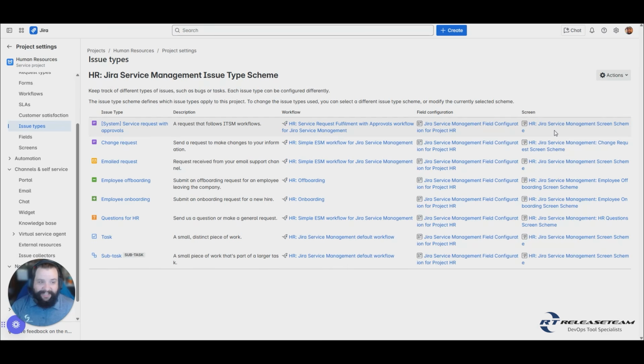So we have just a generic screen here, and you'll see screen scheme. Once again, think of that as your base configuration for how you have your screens react to not only issue types or work types, but also what is being done: create, edit, and viewing. But we'll get further into that when we talk about screens in a later video.